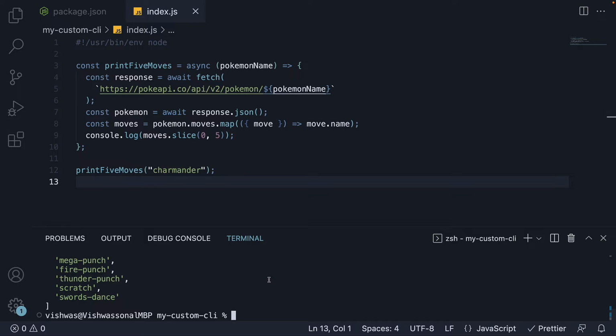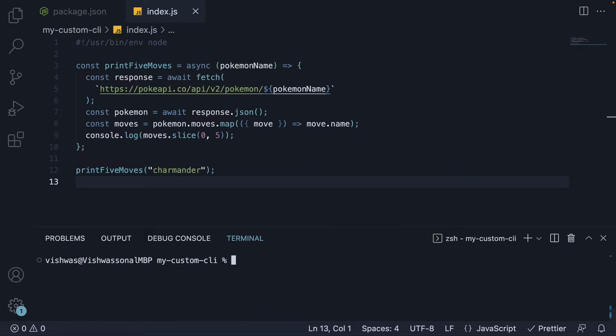Let's now improve this code. At the moment, the Pokemon name is hard-coded. Let's make it in such a way that the user can pass in a Pokemon name when running the CLI command itself. Now, the way to pass arguments to a CLI tool is to pass a CLI option.